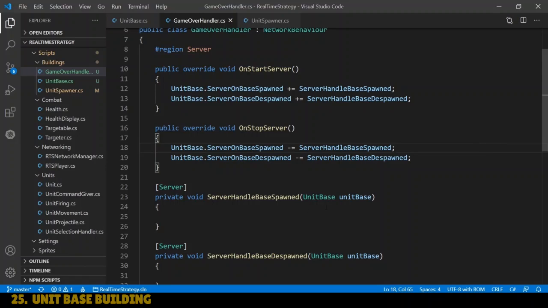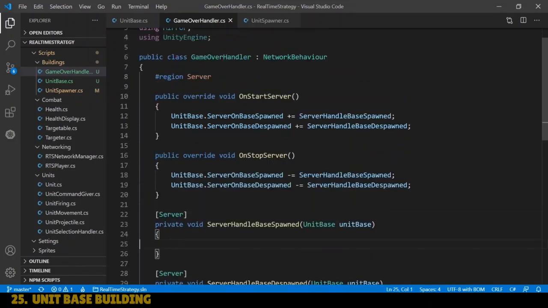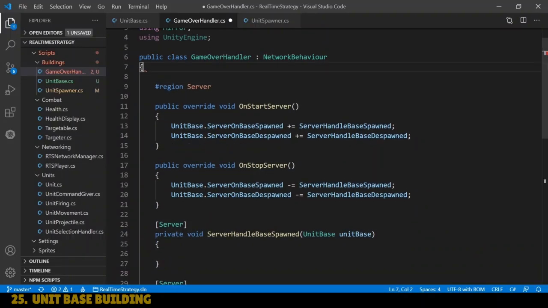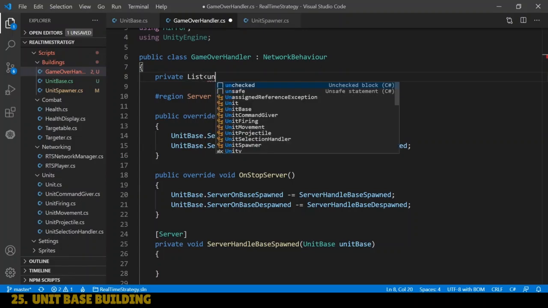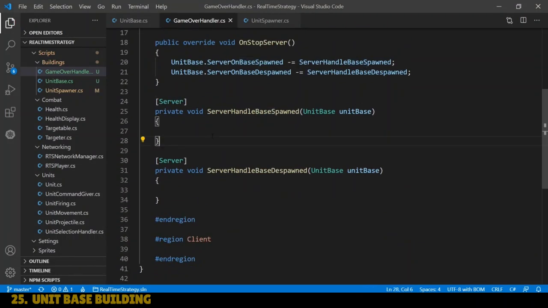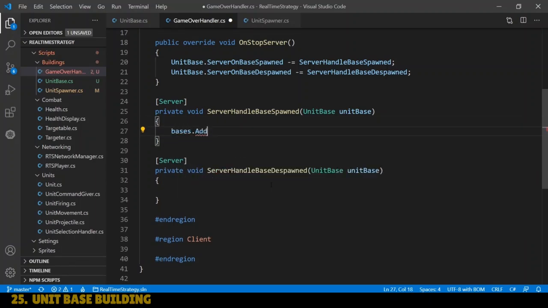Now we've got through the boring stuff. What do we actually want to do? Well, whenever a base is spawned, we want to add it to a list and store it. So let's make that list. We want to have a private list of type unit base, and we'll call it bases. Initialize the list, so we have this empty list, and whenever a base is spawned, we'd like to add to the list. So bases.add this unit base.